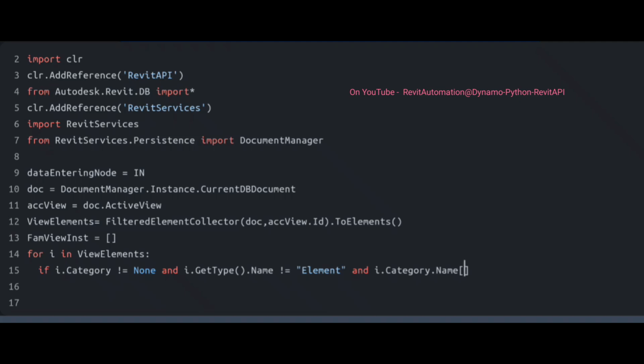That will be "systems". If the category name ends with system, it will skip those elements from our list. To do that, we give -7, and from -7 to -1 it will take the last 7 characters and compare them, not equal to "systems".